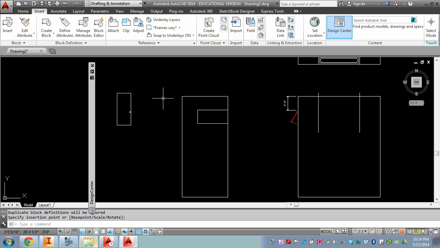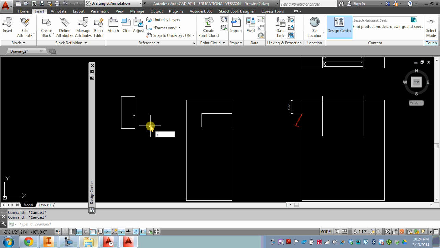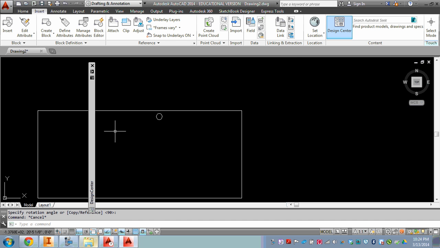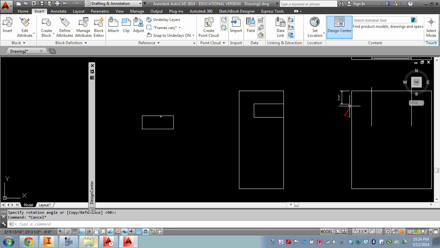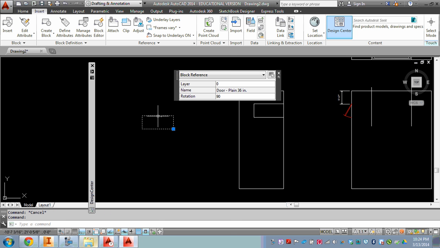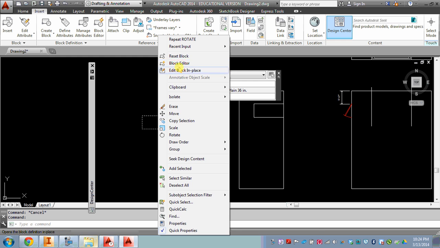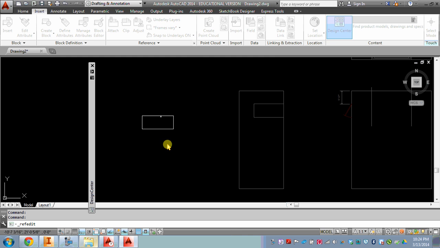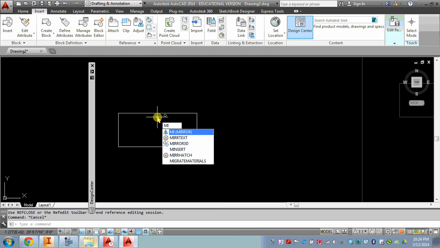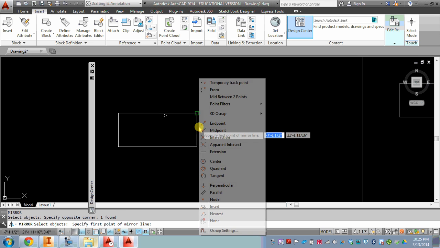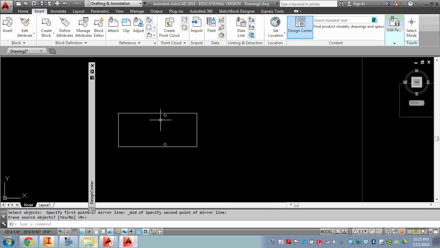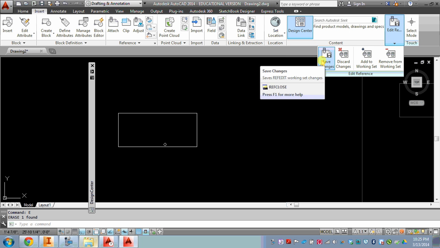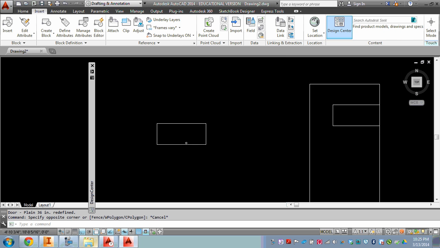Now we may have a problem because we're looking at it from this way. We're going to rotate this real quick. The door knob will not be right on this side. It's actually going on this side. So we have to click on this and edit the block real quick. Edit it in place, click OK. What we'll do is just mirror that door handle. Select your midpoint, bring it over here. We can erase that, come back over here and do save changes. Click OK. So right there we go.